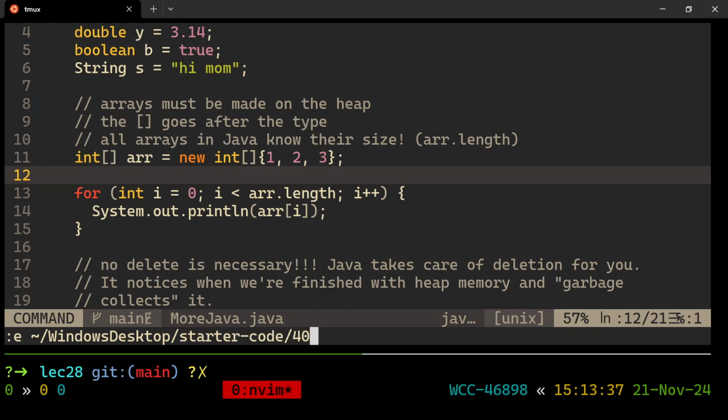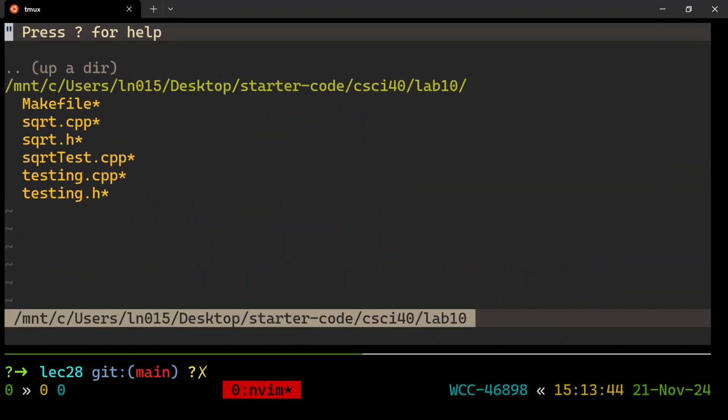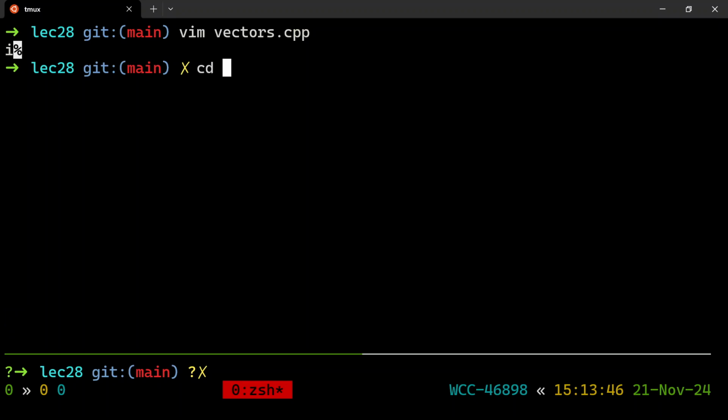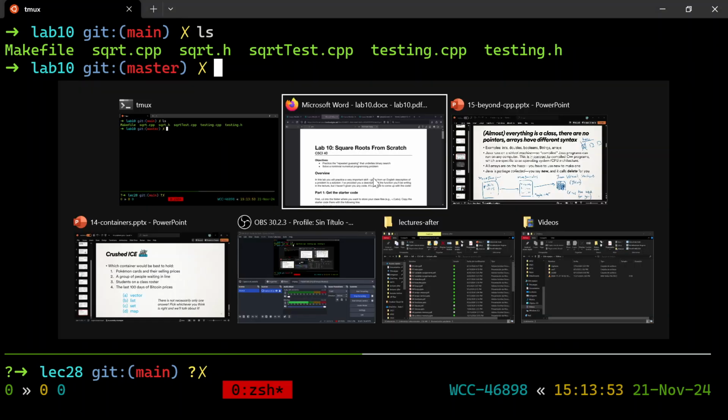Start code 40. What's that difficult? Lab 10. Oh, because I'm in Vim. Excuse me. Here are the files. Cool.